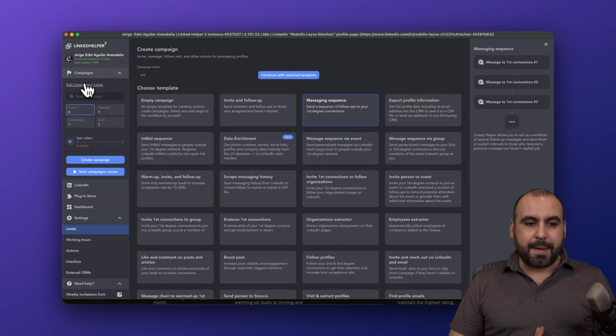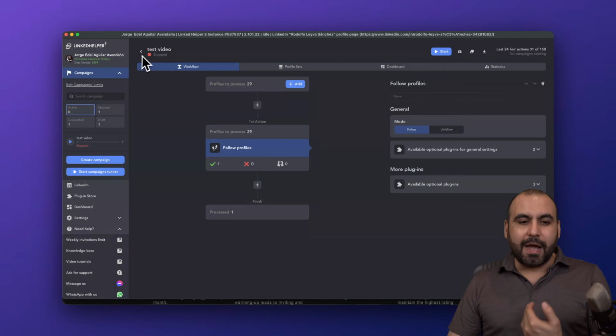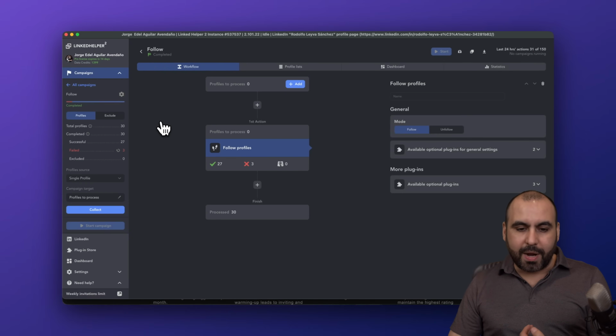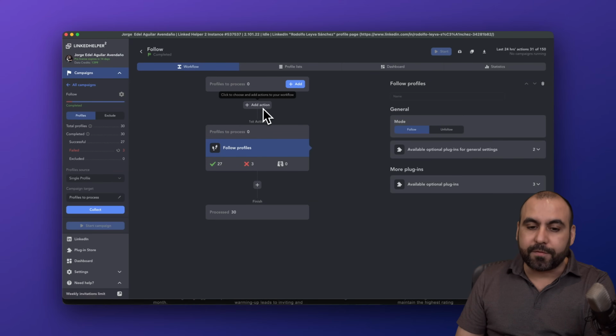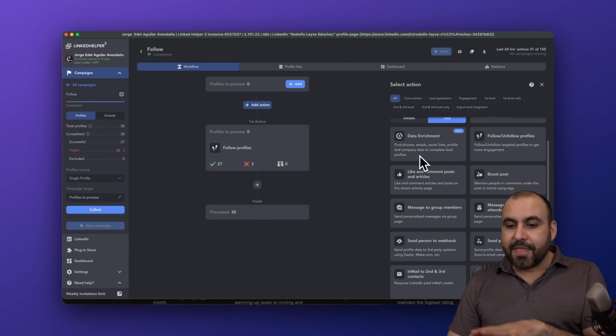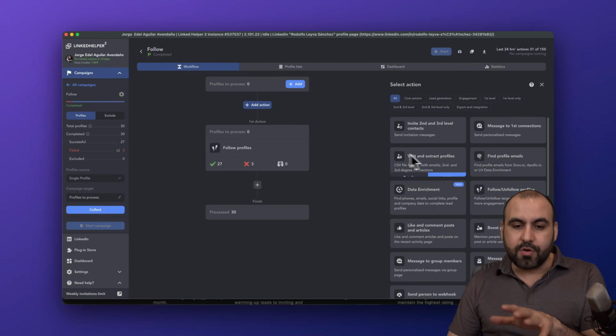Let's go back into campaigns because there's more to cover. Now, let's go back into the follow one, which I ran already. You can see that there's a workflow. In the workflow, we can customize it to add more actions, customize the actions, and even make it more powerful as you go along. So that's a workflow. You got a builder where you can add more actions. There's several available actions that you can run right here.